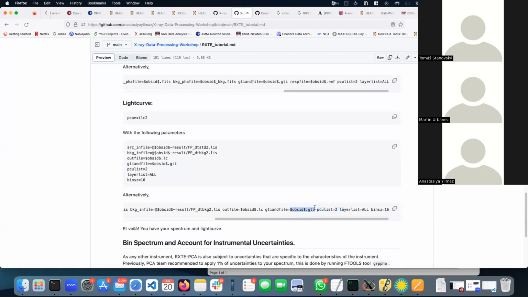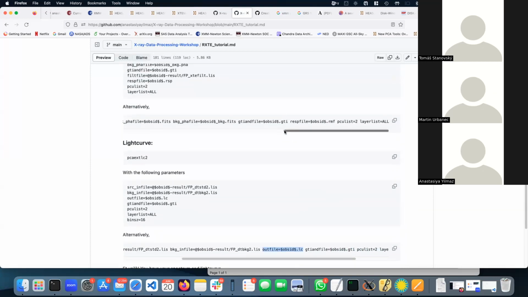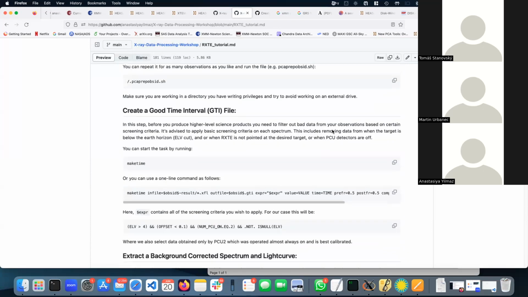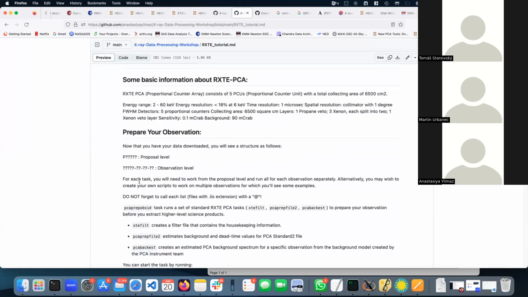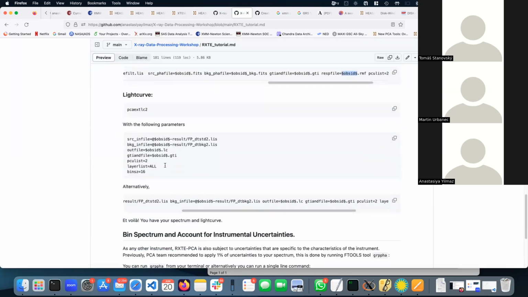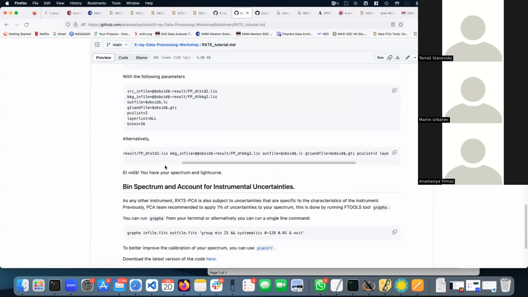So you will have your GTI file over here, and you will list your out file. Basically, they are pretty much the same. So you will need to be careful when you are running this task. You need to change this observation ID. I know the observation ID is very long. So my approach is to actually name these observations by 1, 2, 3, 4 chronologically, but you can do whatever you want. It doesn't really matter what name you give them.